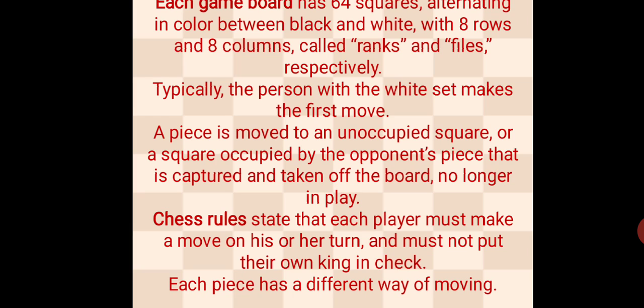So, how will the pieces move? The pieces can move in two ways. Either the piece can move to a square not occupied by the opponent, or the move will be made to a square occupied by the opponent's piece. That piece is captured and taken off the board, and will no longer be on the board.